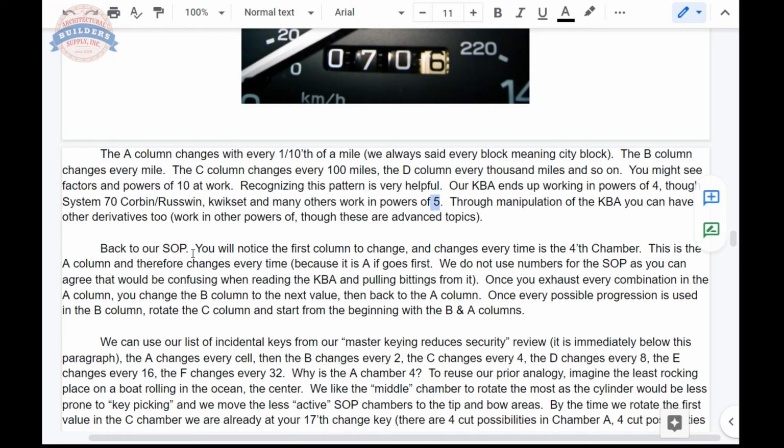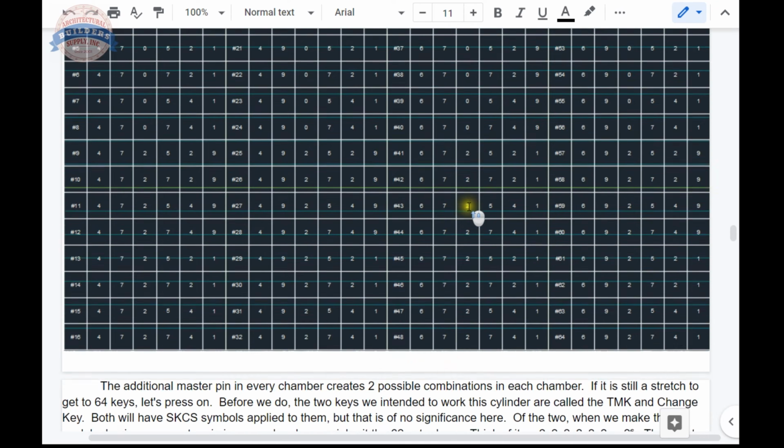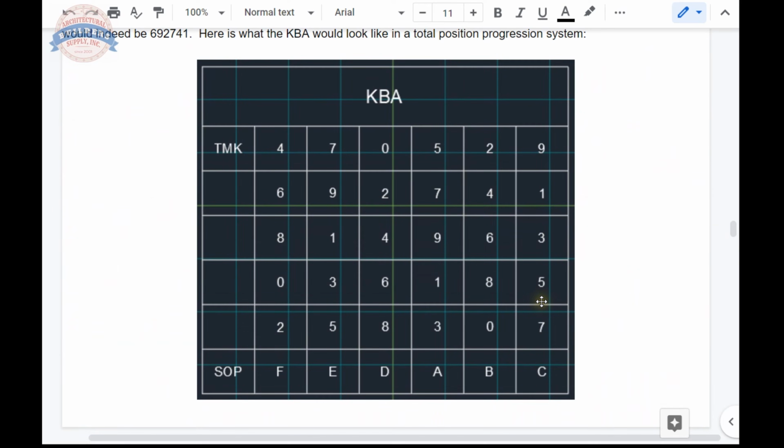You're not locked into, in your KBA, squeezing out the most number of keys. Just to go off the rails for a second, in your first chamber, let's just say the fourth chamber, which is our A chamber, I don't have to have 7, 9, 1, and 3. If my system only needs to produce 100 keys, I could go 8 and 1 and leave it at that in a column. Have thicker master pins, basically. I don't have to have that.